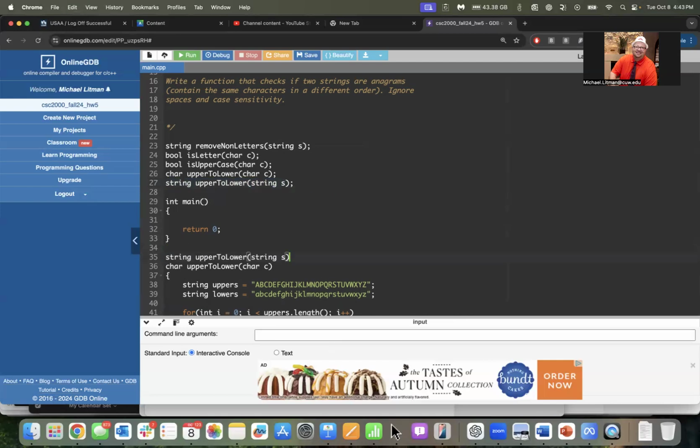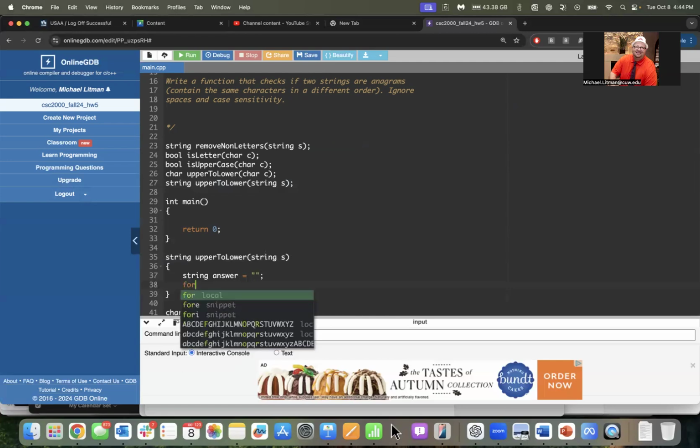Okay, so we'll go ahead and write this guy. We're going to have a string we're going to be building. Let's build it inside of a string called answer. We're going to go through every character in s.